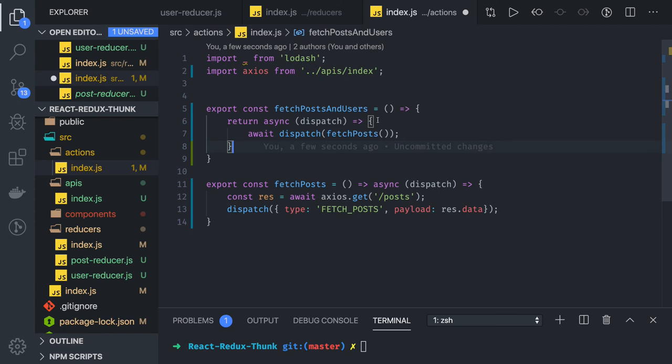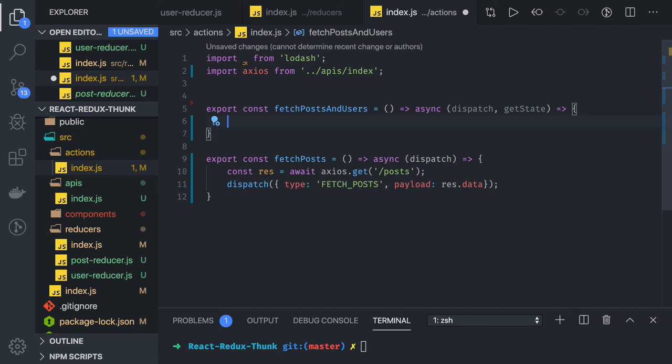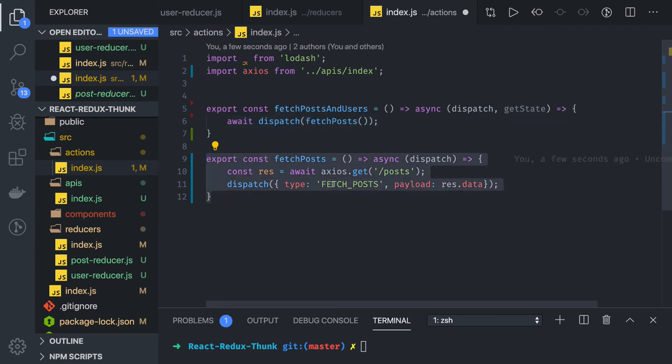We can actually write the async here itself. Async, and we are passing two arguments. Dispatch, and another thing you will understand is get state. So this is another argument which we can use, and here first we don't need to return now. Here we have another function. So we are doing await dispatch, fetch post. Fetch post is another action creator method we have written, and it is dispatching it.